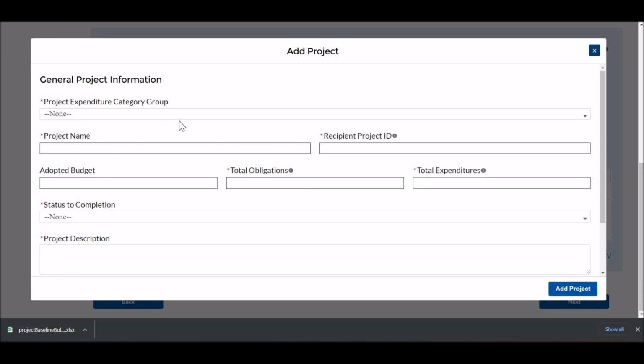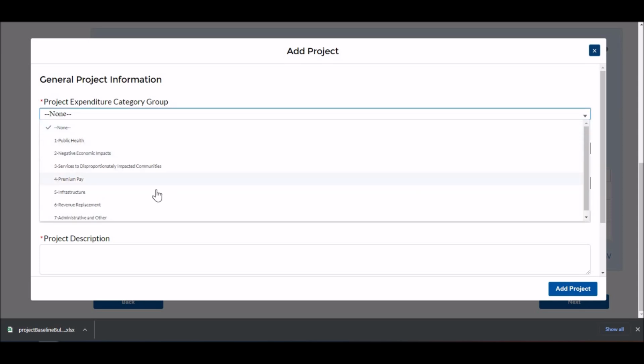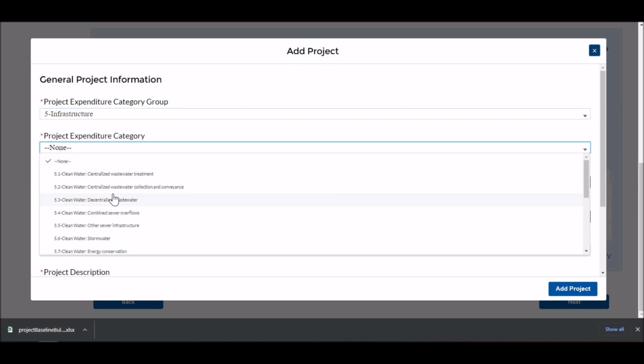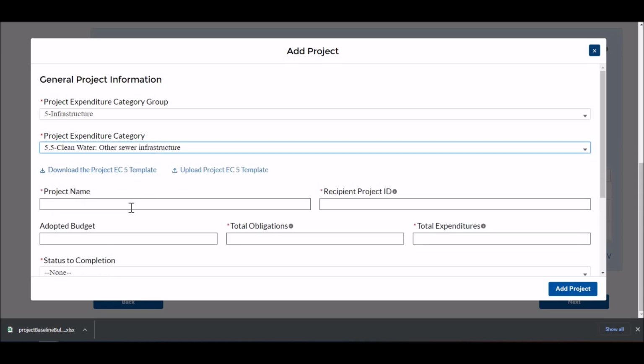And the last flag here, for infrastructure projects with an expected total cost over $10 million, additional fields will be required. Information on infrastructure projects with expected total cost over $10 million must be entered manually at this time in Treasury's portal. And we'll demonstrate what this looks like. So I select infrastructure, identify any of the expenditure categories under infrastructure. In this case, we'll do other water sewer infrastructure. And I'm going to complete the add project form.